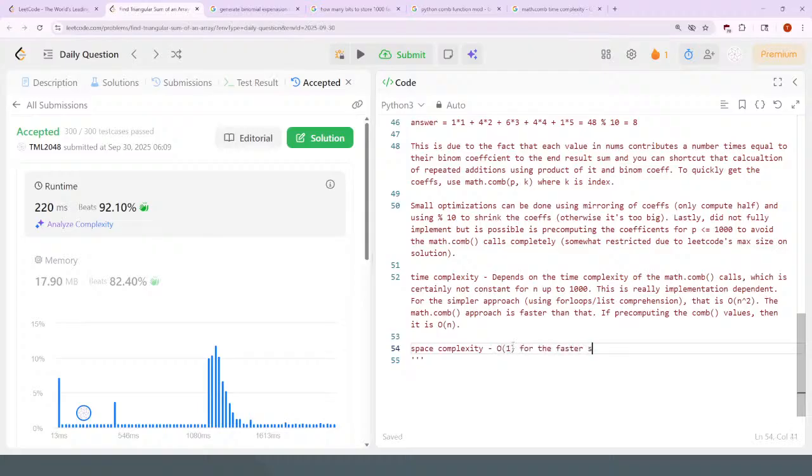For the faster solution. For the slower solution, O of n to store the n values in the latest row.